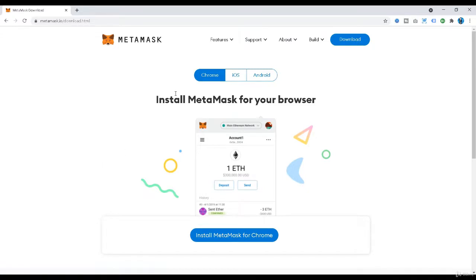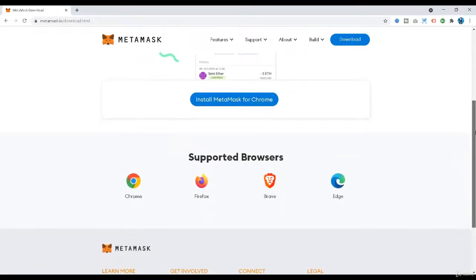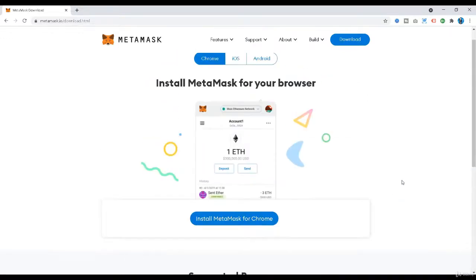You can go to Chrome, iOS, Android, all these choices. I'm installing it on Chrome. However, the browser extension is also available for Chrome, for Firefox, for Brave, and for Edge. For the purposes of this installation, I will be doing it on Chrome as I mentioned. You can feel free to use whichever one you need for your browser.